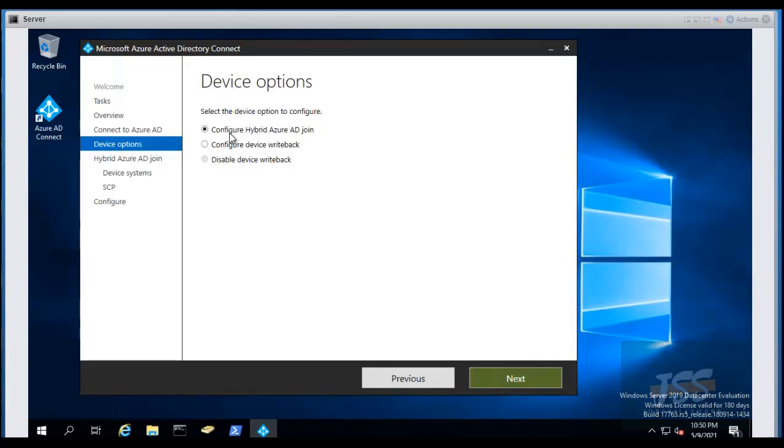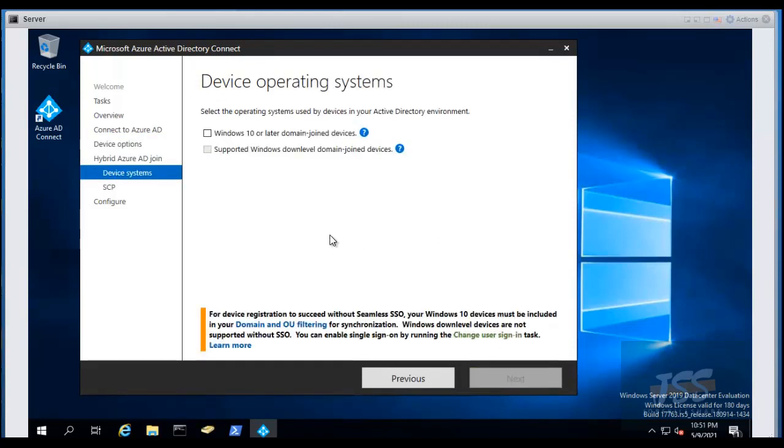Now on the device options, you will find Configure hybrid Azure AD join. We're going to go with the top option, which is what we require right now. And here on the device operating system, we need to select the exact version.